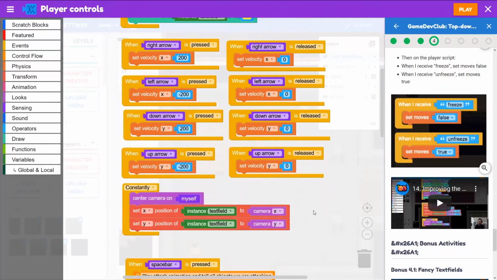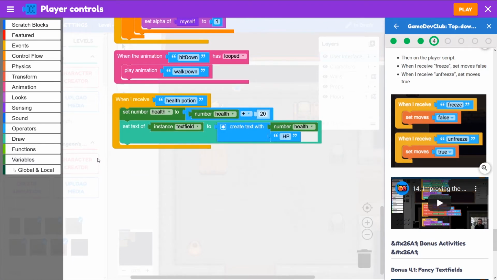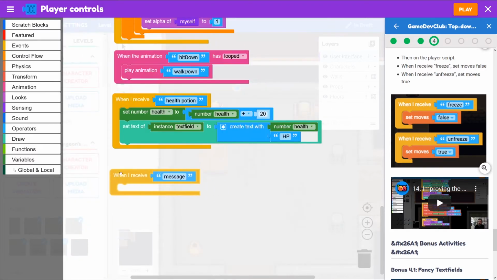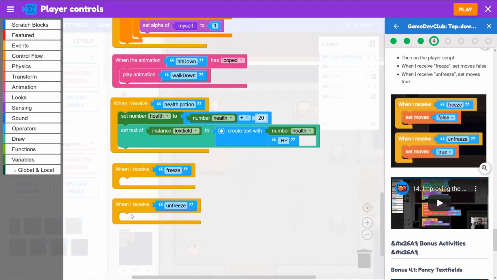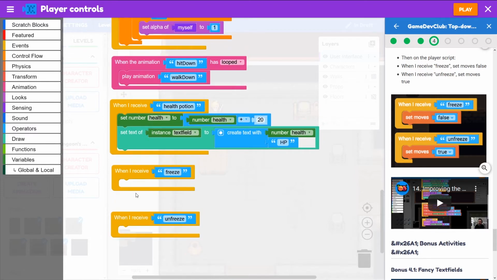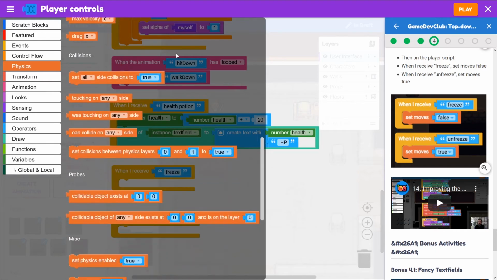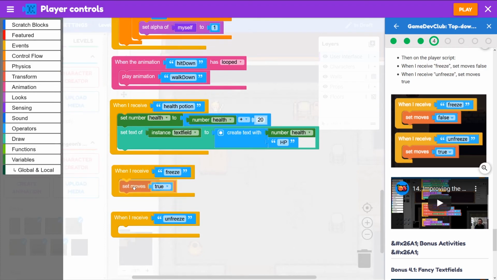Okay, freezing and unfreezing. So if I go find some space here, I want to receive freeze and receive unfreeze. So those are from events. When I receive message. First message is freeze. Second message is unfreeze. And I can just make it so that the player can't move by tweaking its physics. So from physics, I want a block down the bottom that says set moves to true.